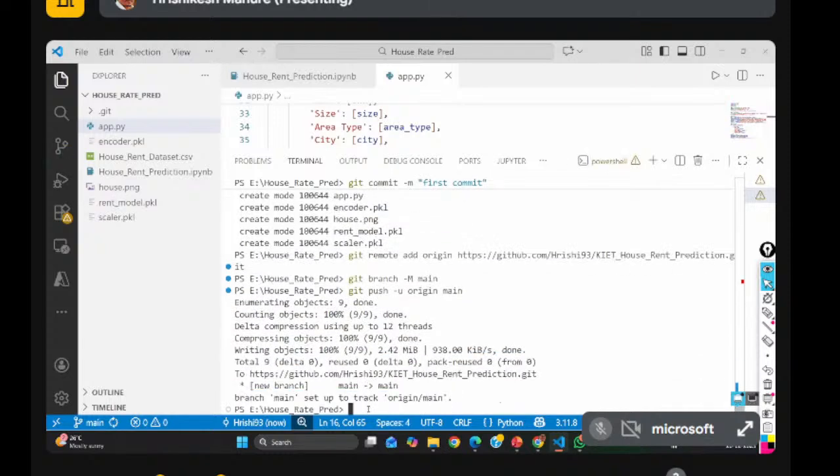Everyone add the code into the git. Code added. How many have added the code? 1, 2, 3, 4, 5, 6. Good.